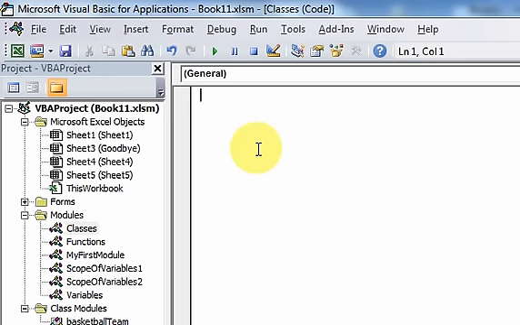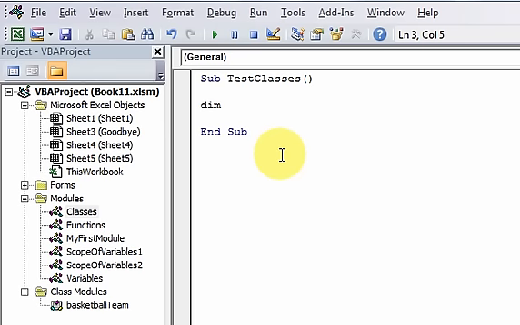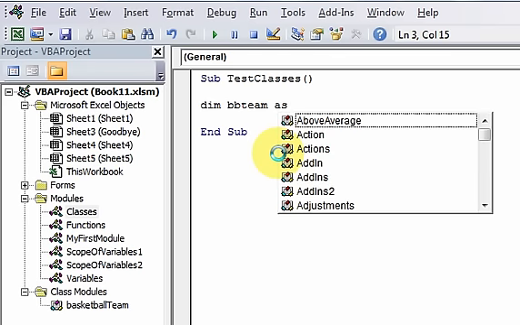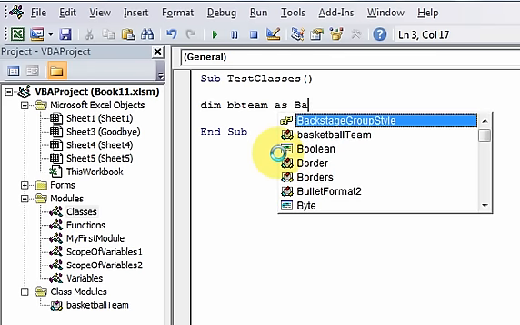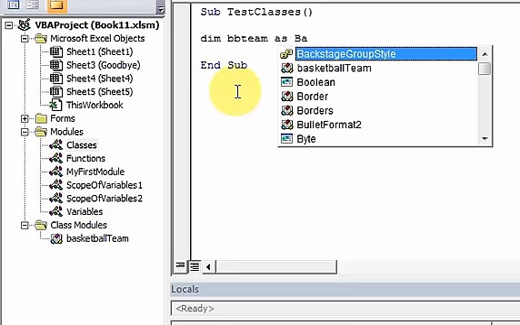And if I go into it, I could do a sub test classes. So now I have a sub procedure, and what I can do now is declare an object, dim bb team as basketball team. Notice what I want to do is I want to create an object of this class.